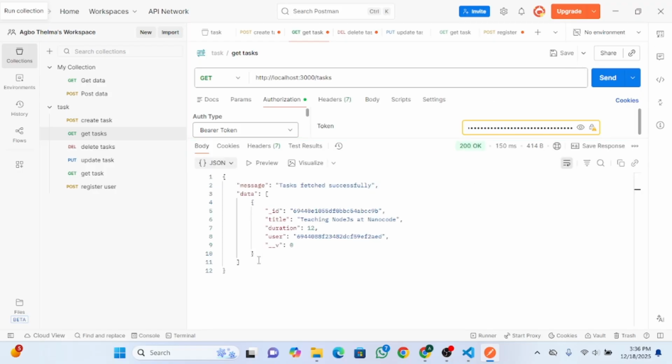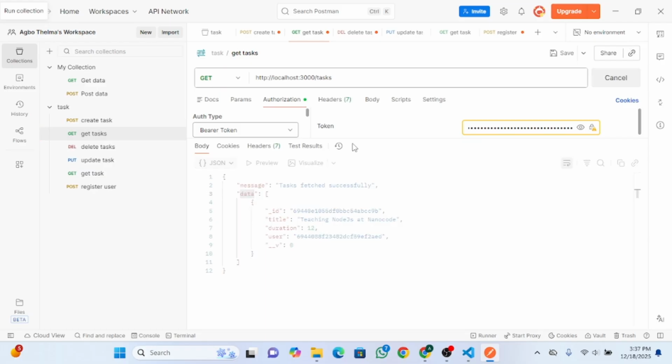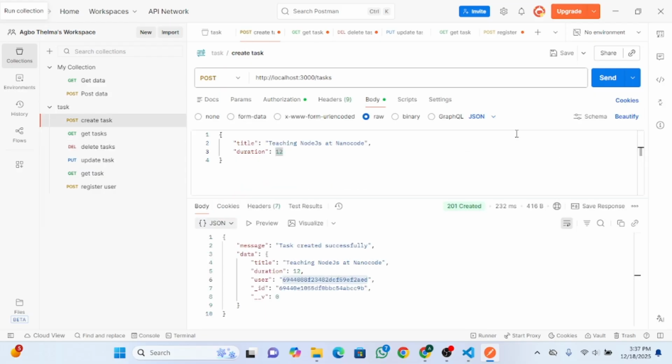So now what we have is only this task created by this user. And who is this user? This user is Benita. So let's create another task. I got this task, so let me copy this. Let me create this task.